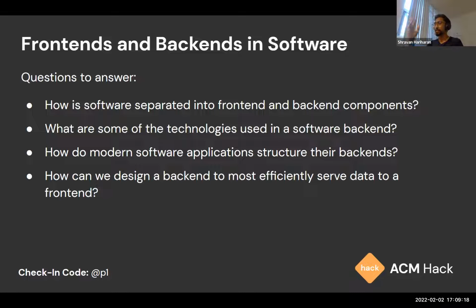So last workshop, we covered the example of a physical car, where a car's front end is the steering wheel, the brakes, the windshield, the seats. That's all part of the car's front end. Whereas the back end of a car is more of the engine, the axles, anything that keeps the car running so that people can actually drive the car.